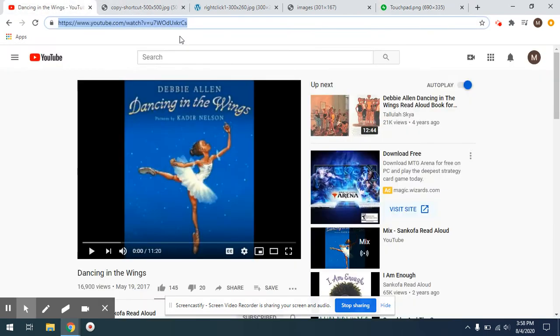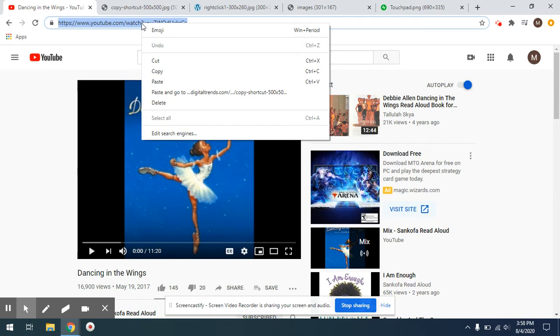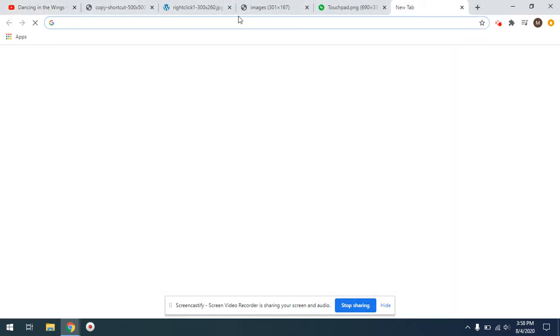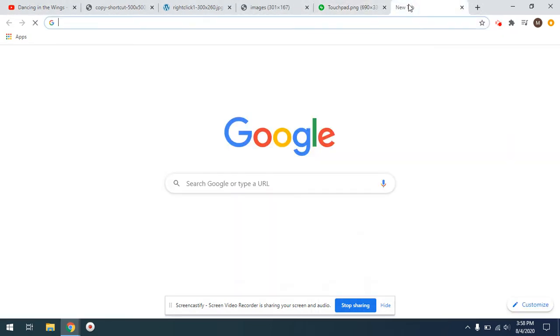So, however you choose to do it, depending what type of technology you have, you right click and this little menu pops open. So you're going to click copy. And then wherever you want the text to go, you can paste it. So I'm going to open a new tab by clicking this plus button. That way all my other websites are there if I need to go back to them.